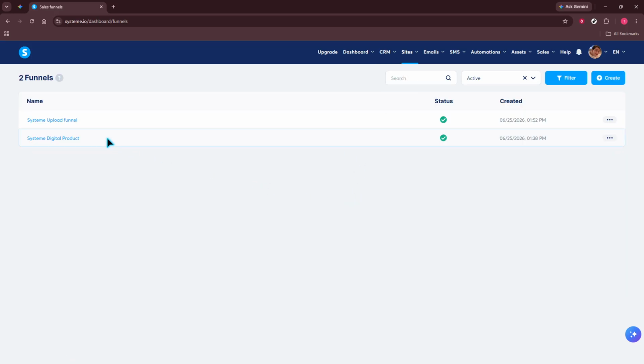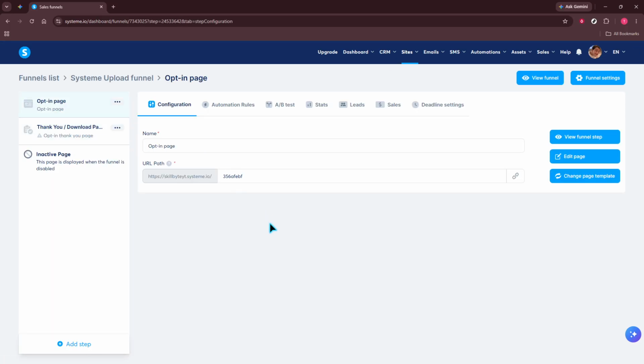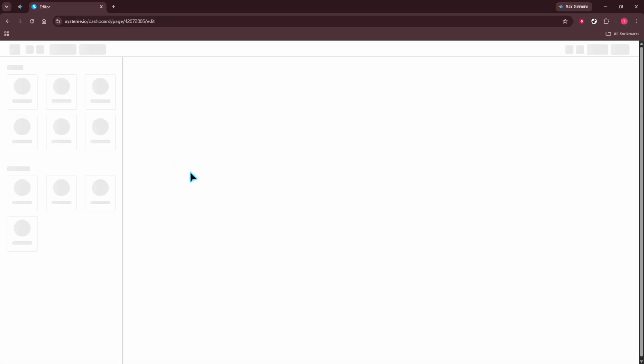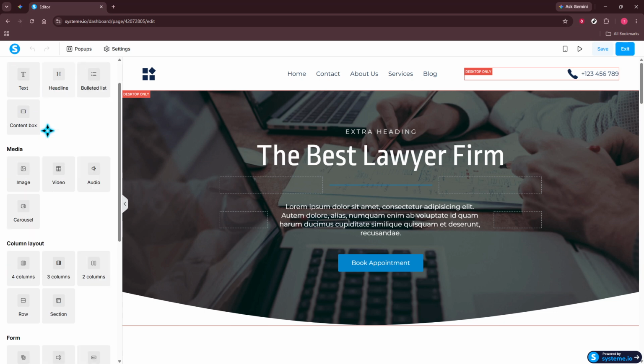Next, click on your funnel. Make sure you choose the specific funnel that contains the page you want to edit. After opening it, click on Edit Page. This will launch the page builder, where you can visually add and customize page elements. Inside the page editor, click on Elements. This opens the list of available blocks and components you can place onto your page.